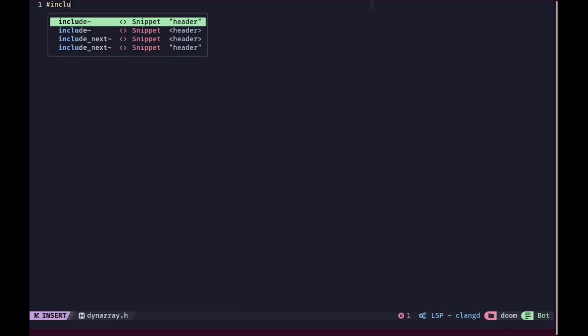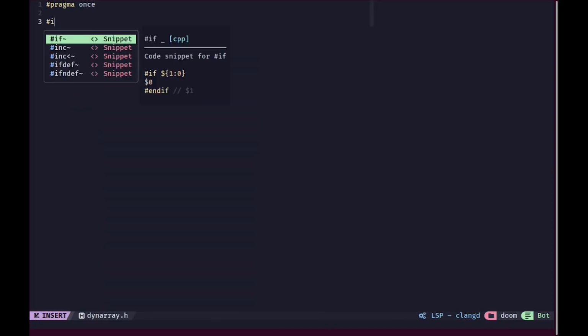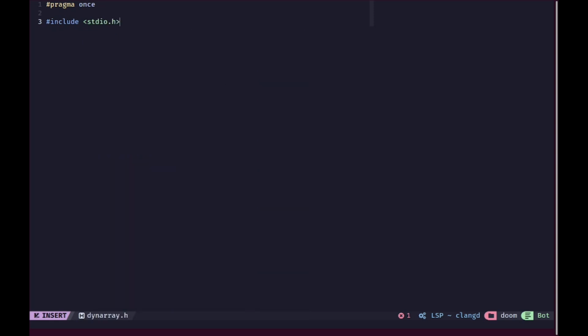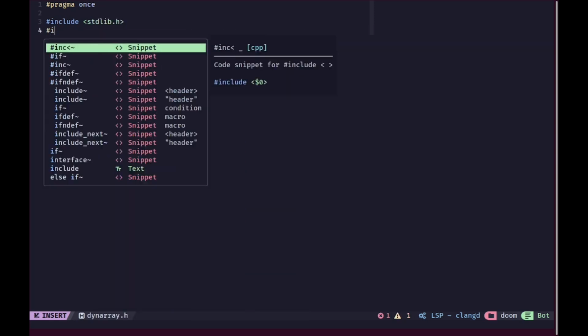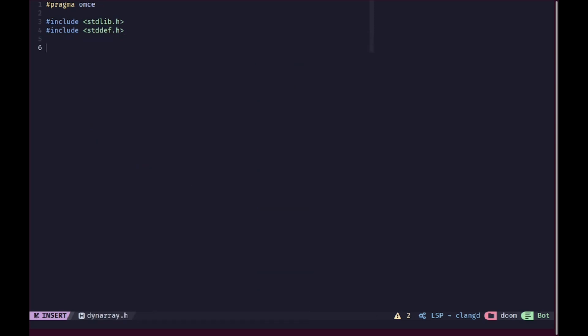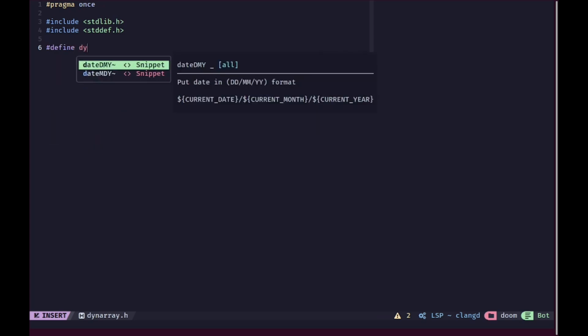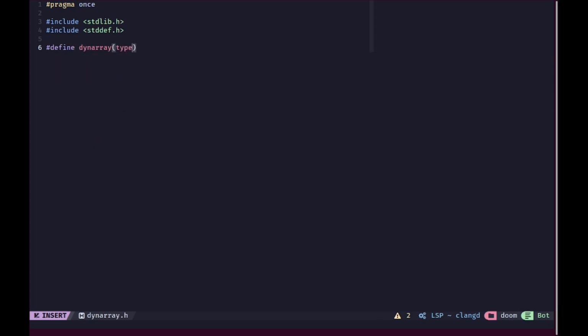Okay, so we are going to begin here by opening up the dynamic array.h file, adding hash pragma once, and we are going to include stdlib.h and stddef.h. These are the header files that we'll need, and we want to make a generic array that can use different types, so macros will be our best bet for it since C doesn't have templates.